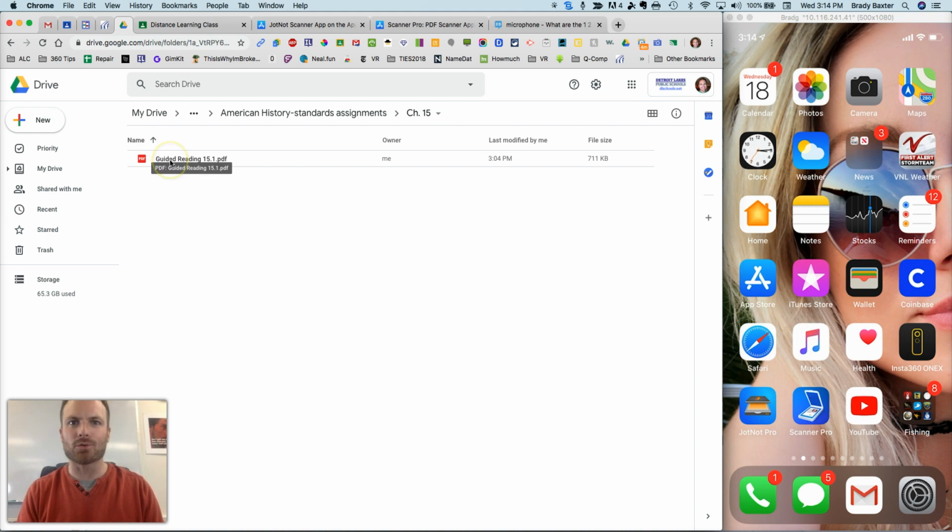Scan it and put it into your Google Drive. So as you can see right here on the left, that's what I have done. On the right, you see my phone. We may not use that in this video. So we've got the guided reading that I want.